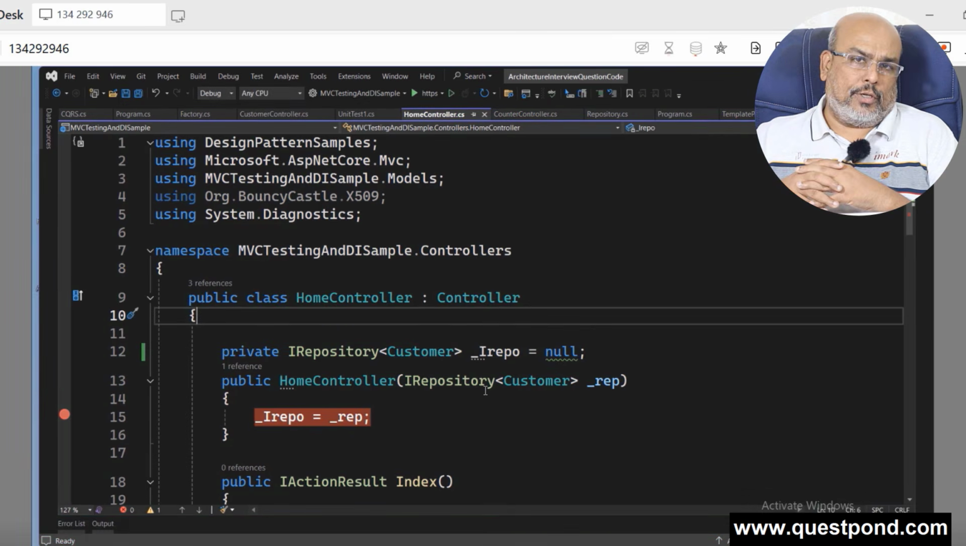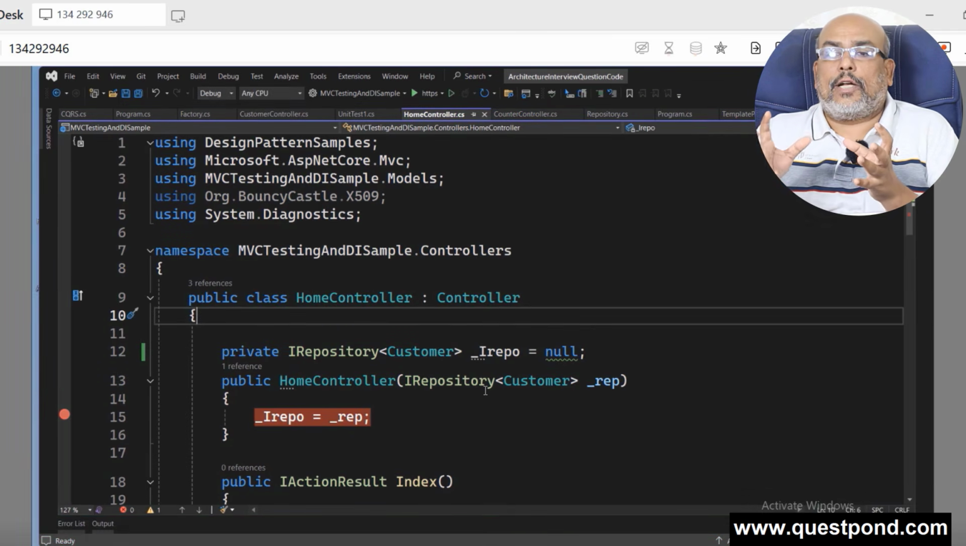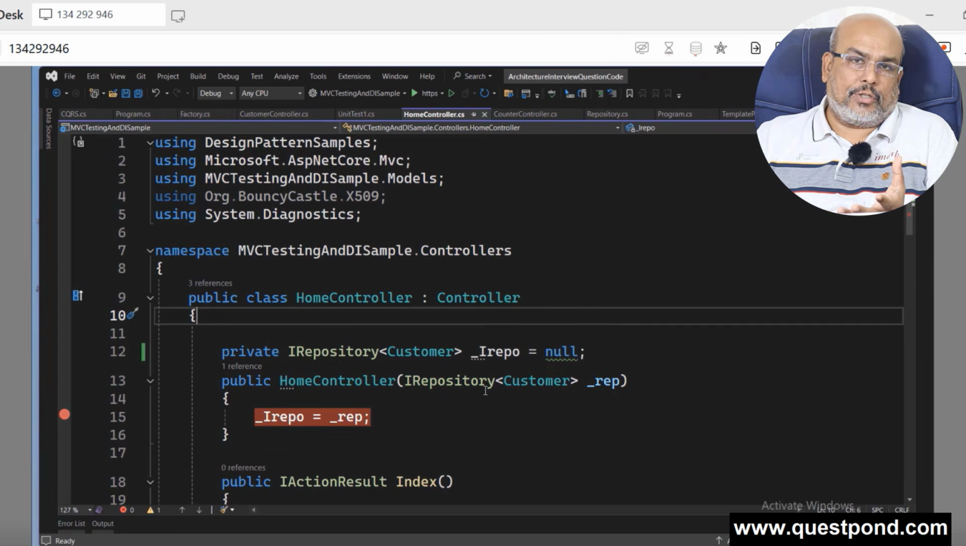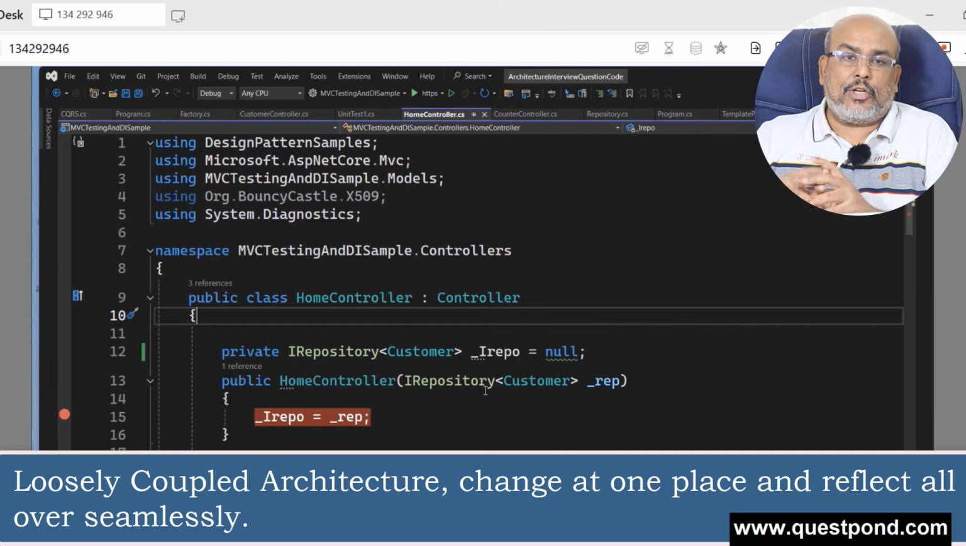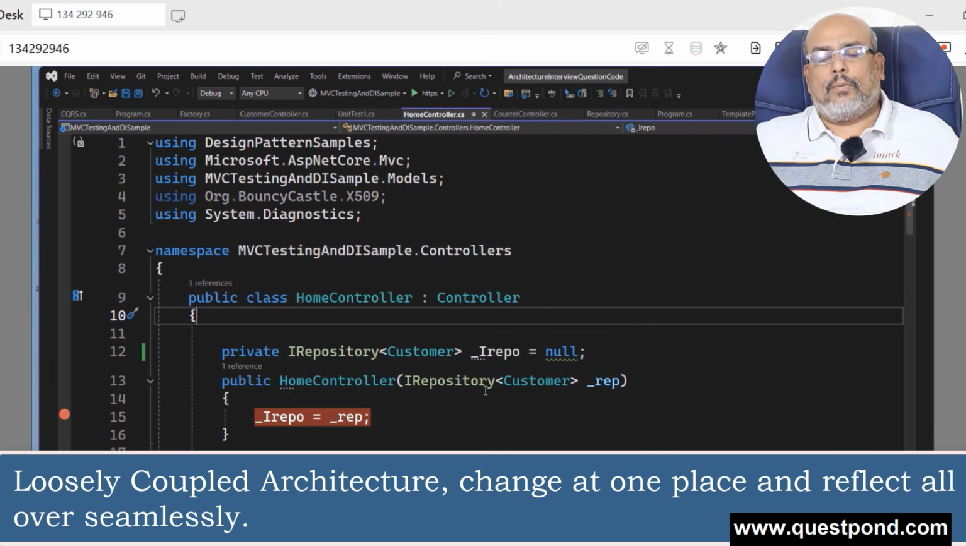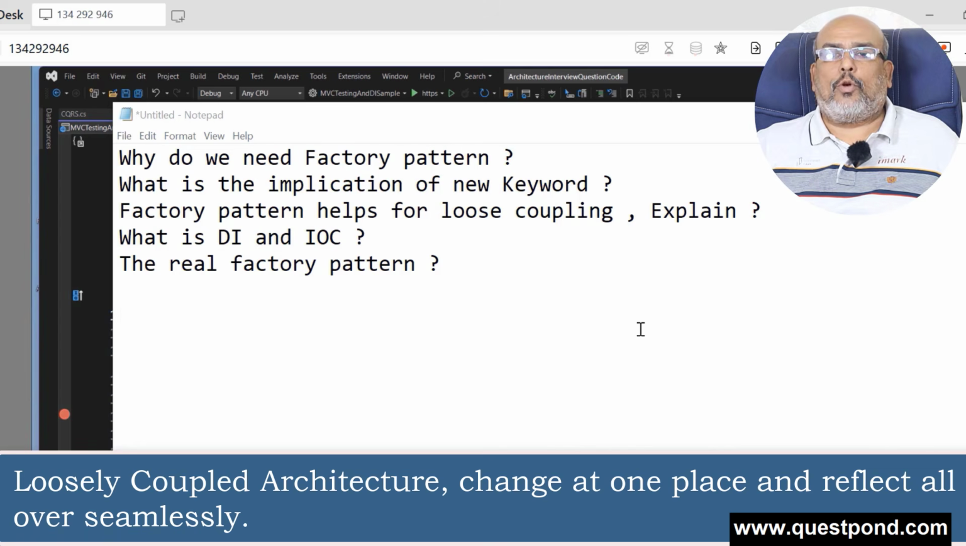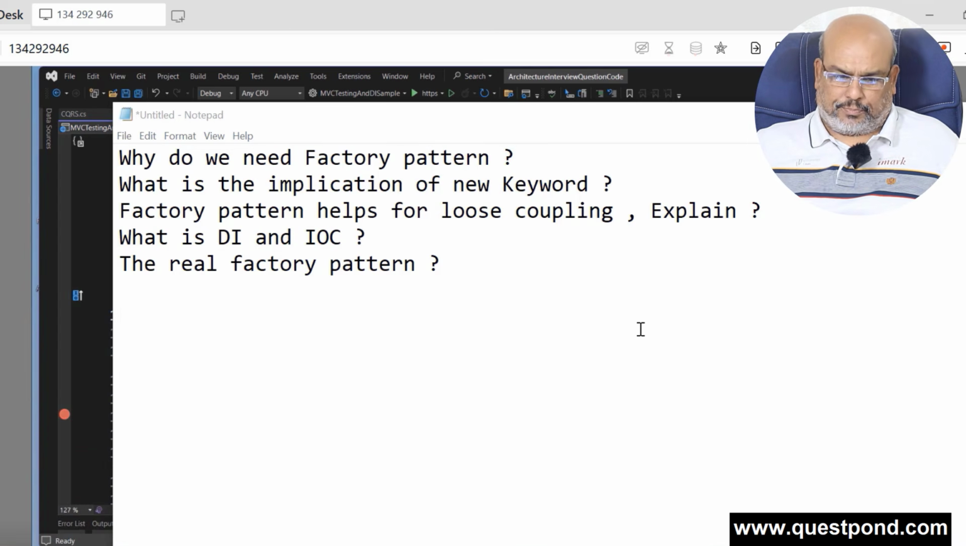That's what the interviewer wants to hear. That once you centralize the new keyword, a loosely coupled, decoupled architecture is there, right? Change at one place and it will reflect in many places. When you get into a discussion of factory pattern, right?